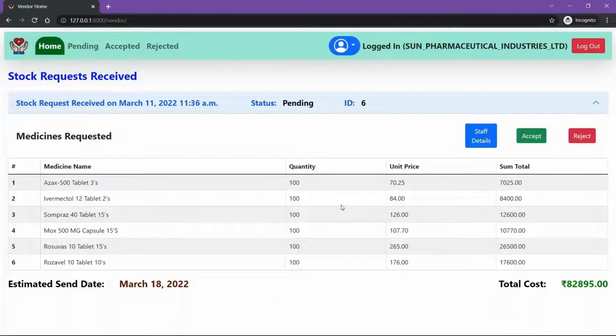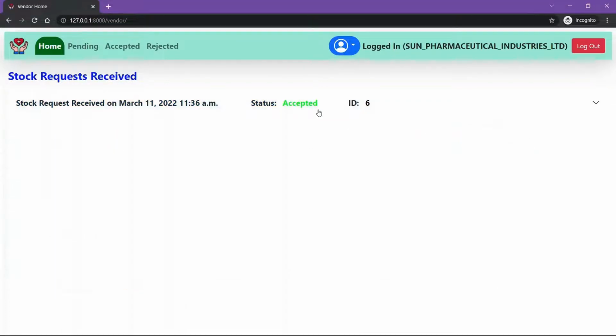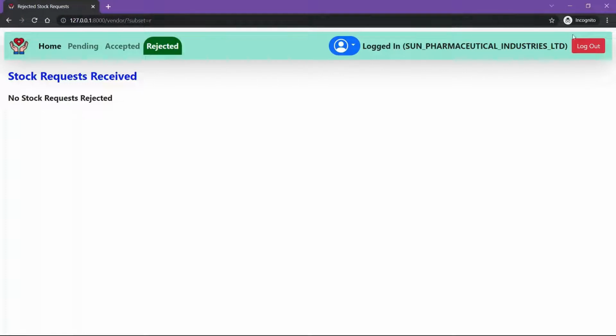After logging in, we can see the stock request that we had made. We will accept the stock request. Once accepted, we will be able to see that it has been accepted, and it will show up in the accepted tab. Pending and rejected will be empty. Let's log out.